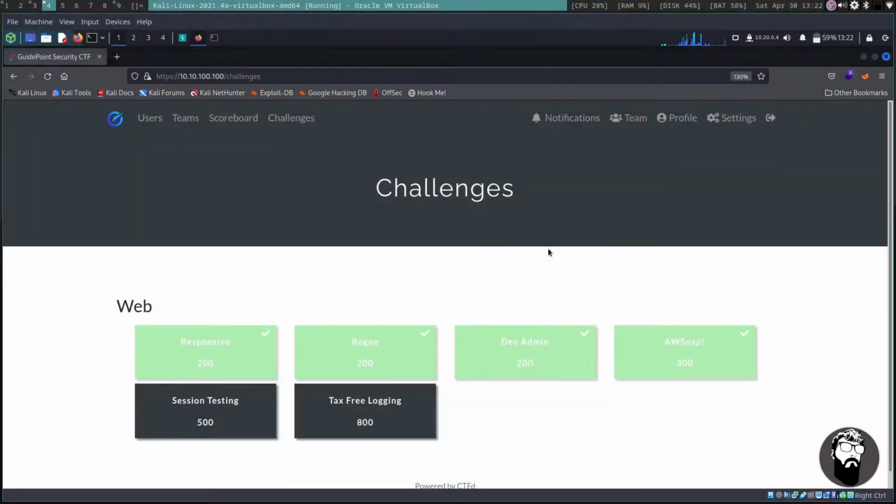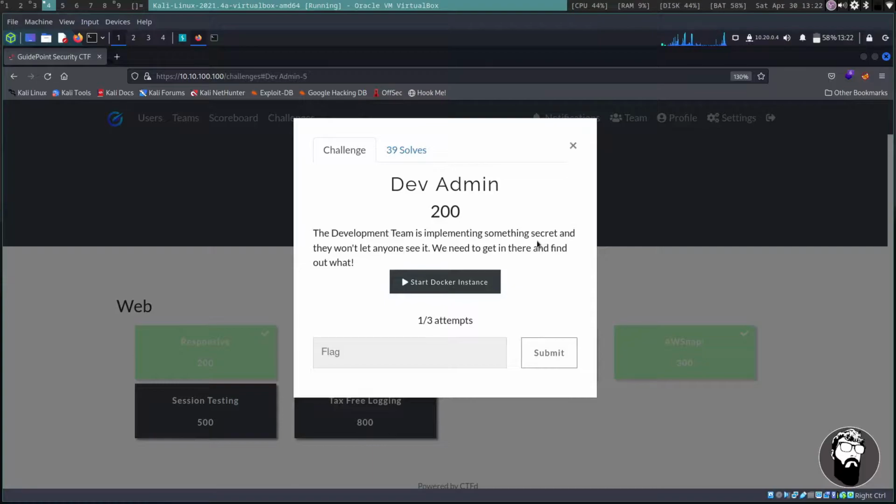The challenge name is Dev Admin, and it is for 200 points. And when we look at the challenge description, it says the development team is implementing something secret and they won't let anyone see it. We need to get in there and find out what. So we go ahead and start our Docker instance.